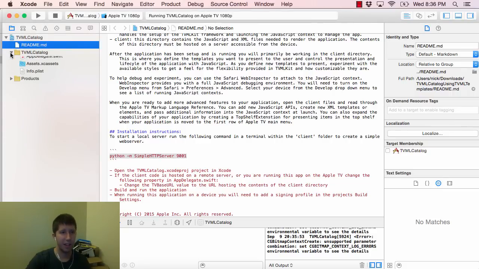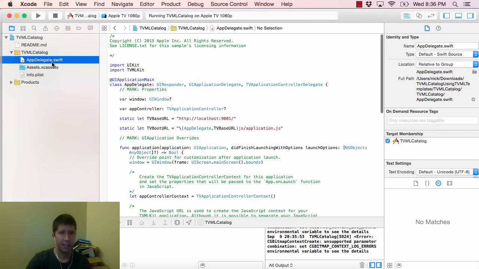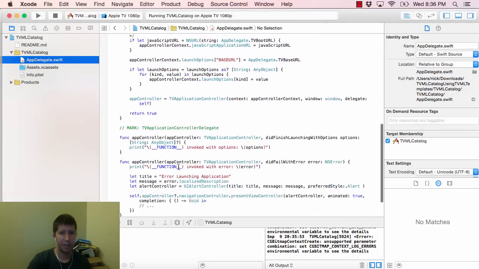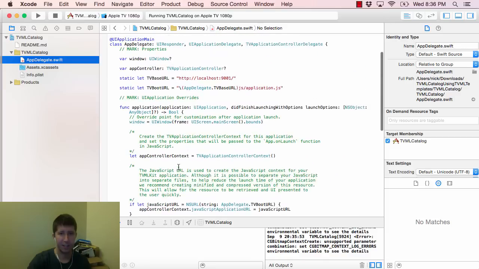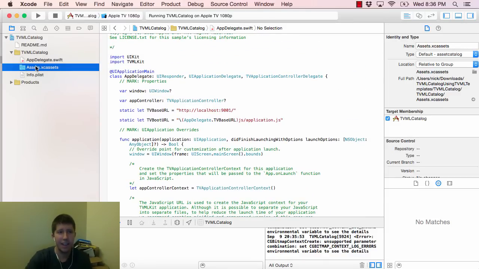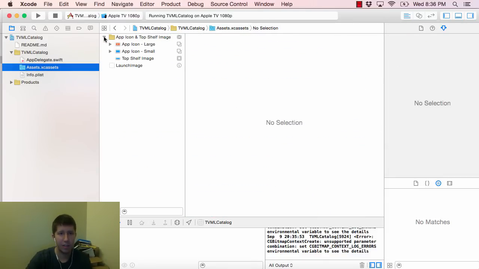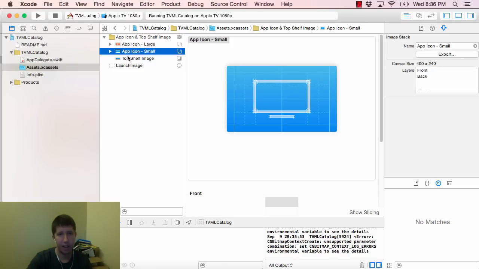And you can see as far as the project goes, this thing has an app delegate with some lines that basically just say, go look at this server for stuff, and that's it. There's not a whole lot of other things we want to do. We'd want to put an app icon in there.